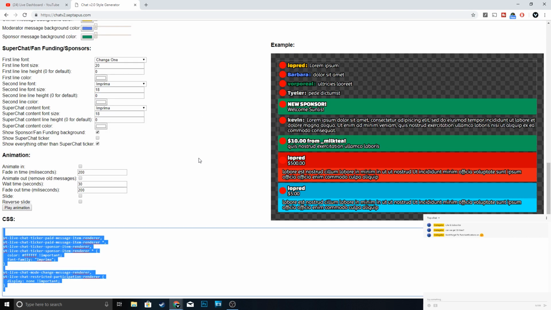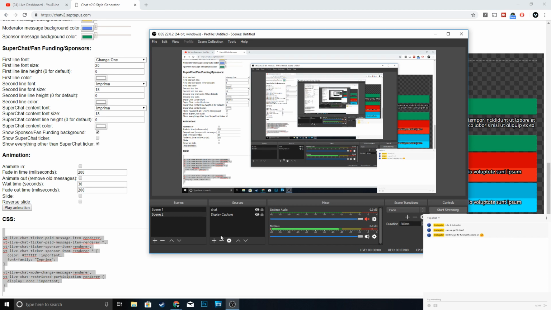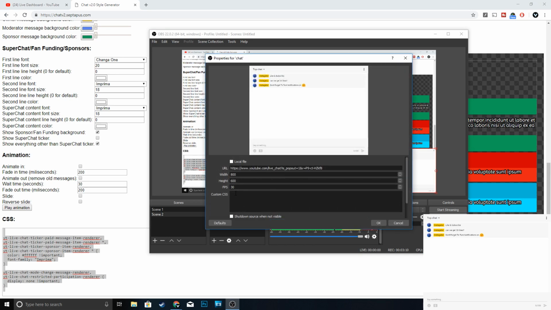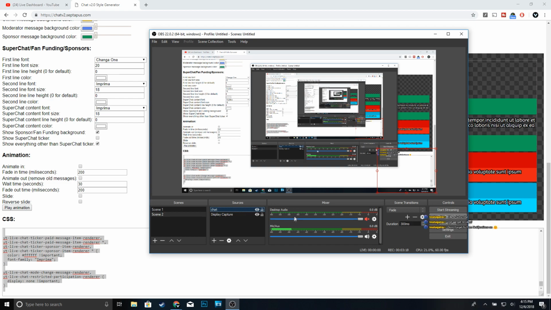And once you guys are done customizing your chat to however you guys want it to look, go ahead and copy the CSS, open up OBS again. Go ahead and double click on chat. And where it says custom CSS, you're gonna wanna go ahead and paste the CSS that you copied. Go ahead and click OK. And you guys can see the chat is transparent.